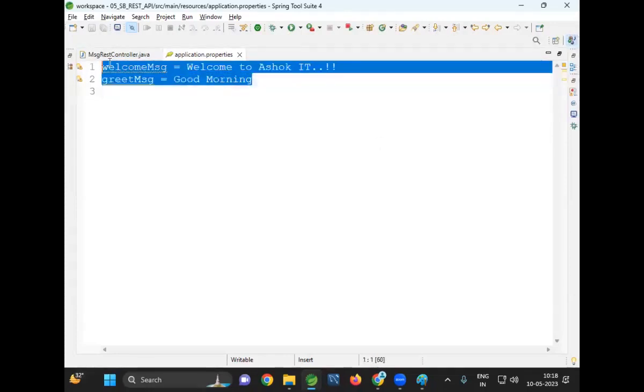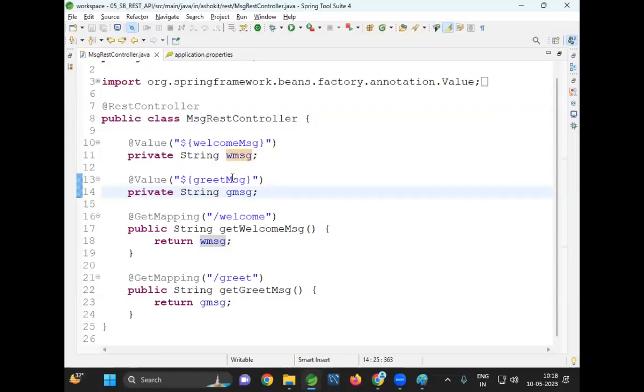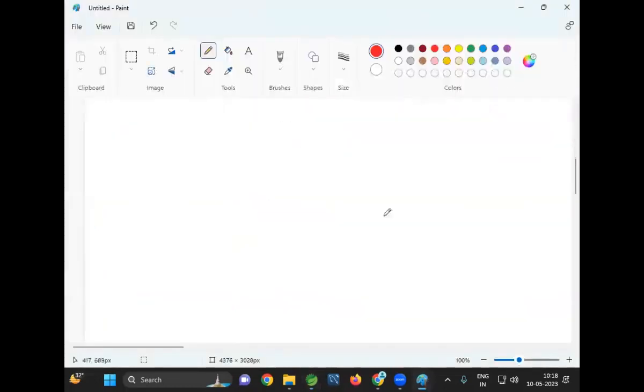How to read the properties data from the properties file into the Java program? @Value. In which scenario do we need to go for @Value? If you are having only 1 or 2 properties, below 5 properties, then you can declare 5 variables and read them. Suppose I have 100 properties, is it recommended or not recommended? It is not recommended. Now, in real-time projects, what do we do?